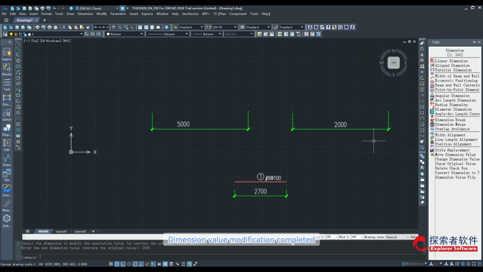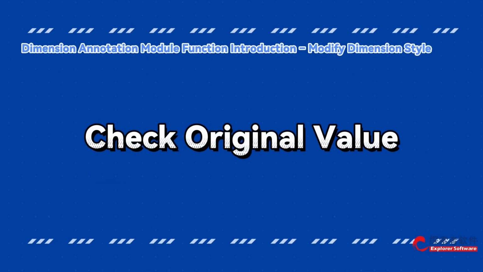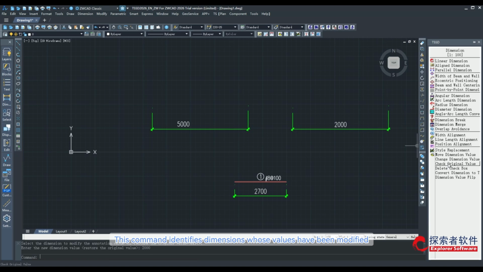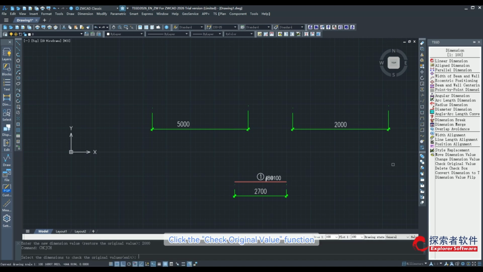Dimension value modification completed. Check original value. This command identifies dimensions whose values have been modified. Click the Check Original Value function. Select the dimensions to check the original values. If any dimension values have been modified, the program highlights them with a red rectangle. Original dimension value verification completed.